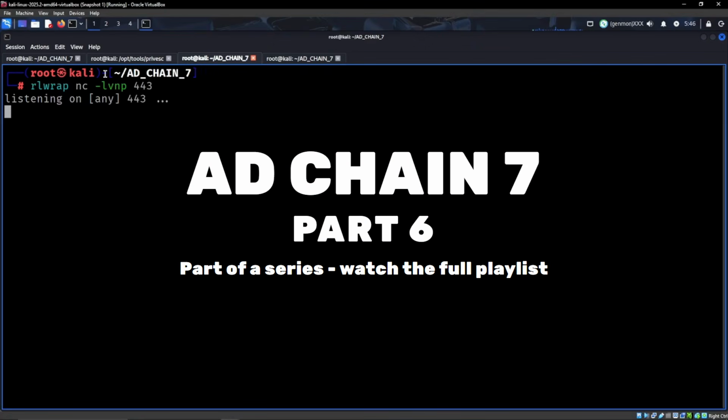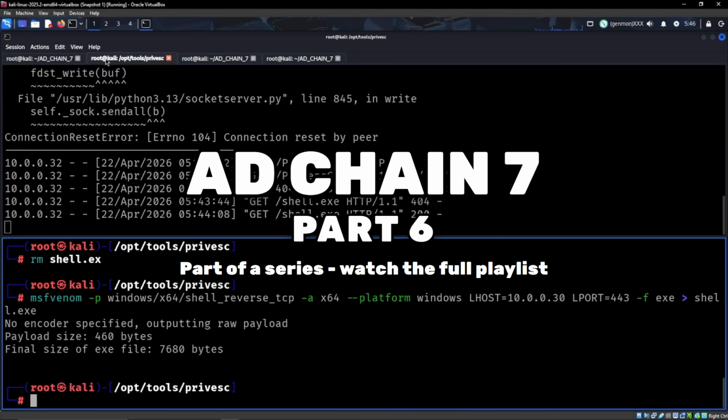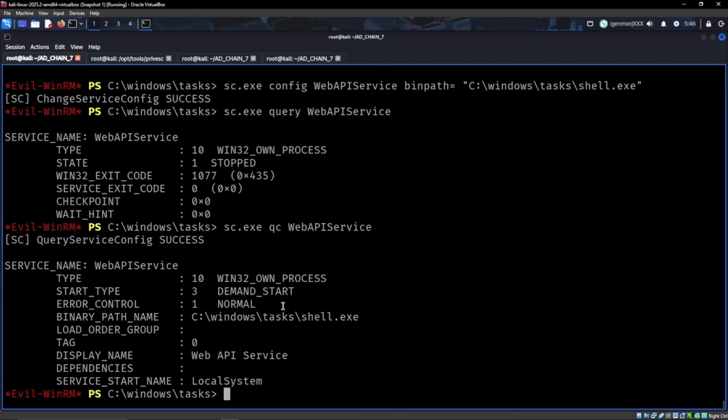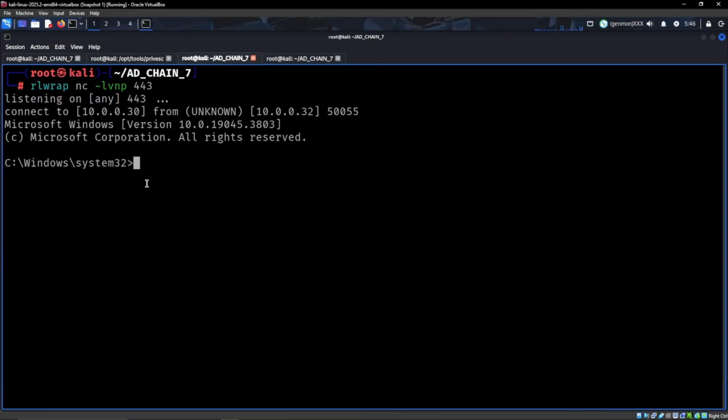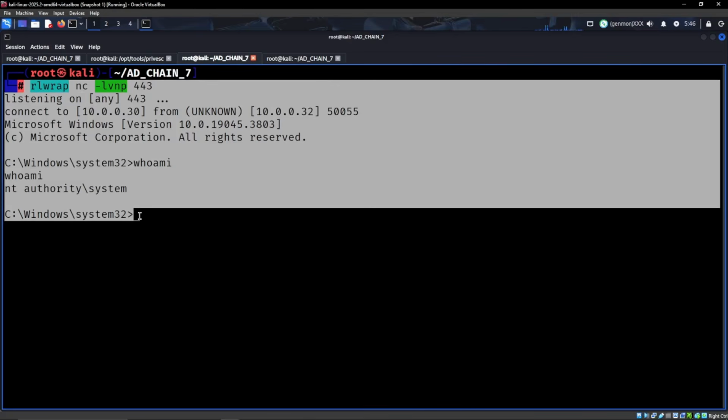With the TTY shell. So if we're listening on 443, now we can pretty much start the service. It's hanging, typically a good sign. And there we go. And who are we running as? We are running as NT AUTHORITY\SYSTEM. So that is absolutely beautiful.